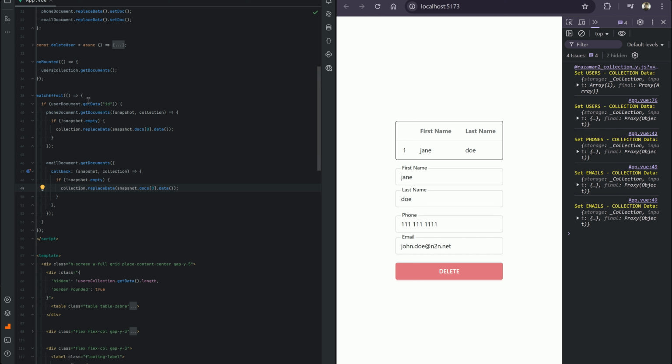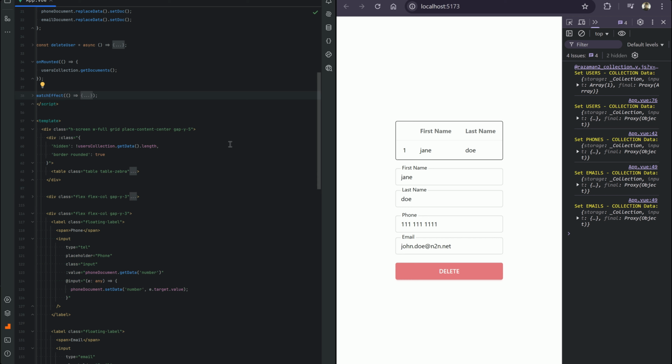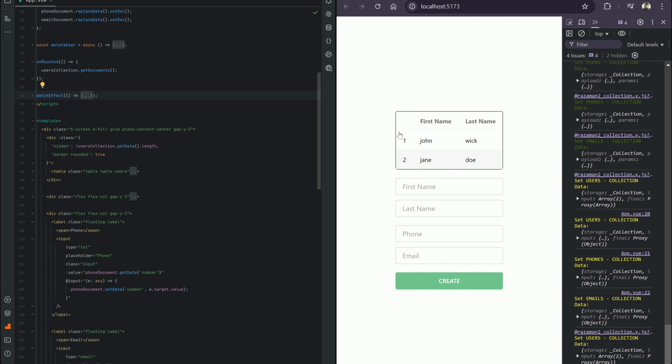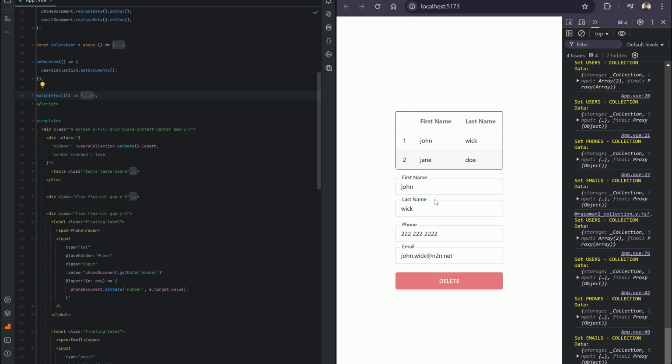All right, guys. So whenever my user information changes, that also causes the trigger to go out and pull in my phone and emails. So let's add another user here. Now we have our two users. If I go in John Wick, I can see that we pull in all the information for that user, and I can just switch.